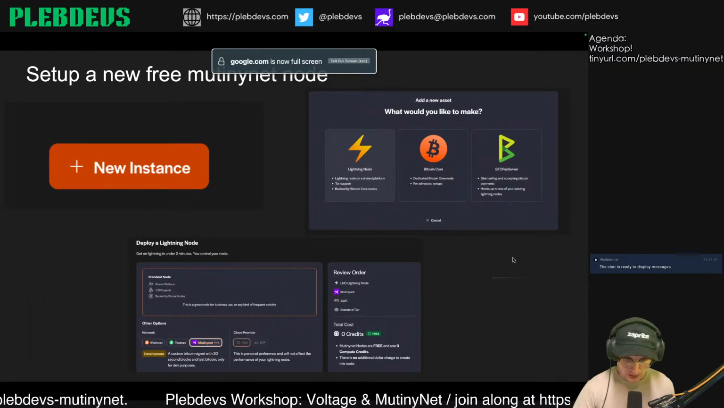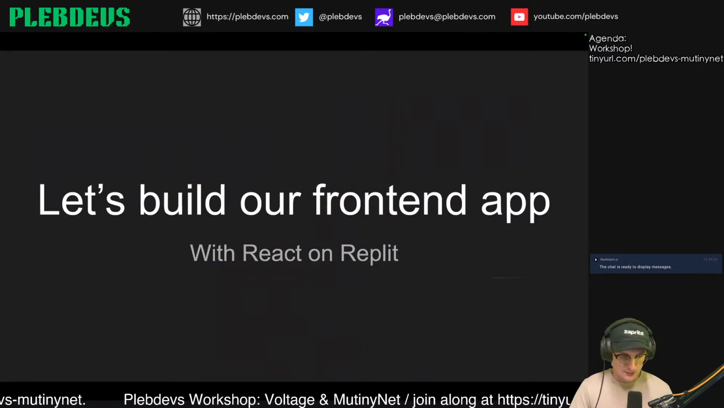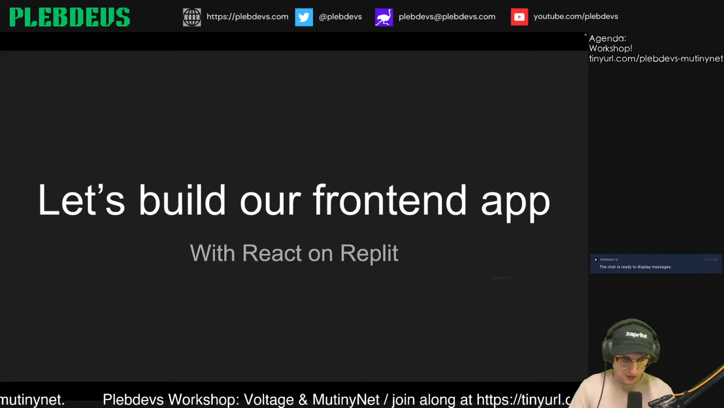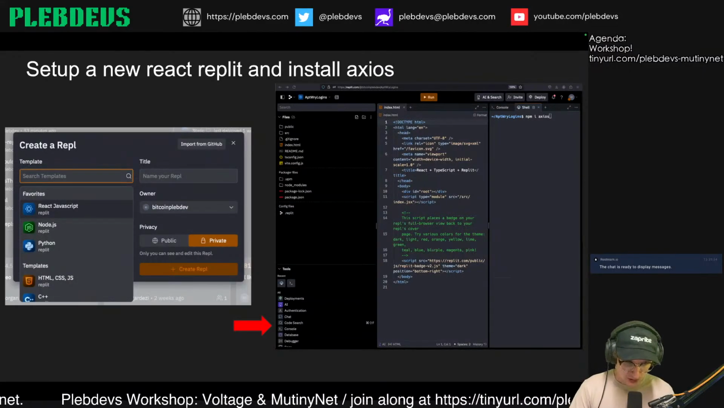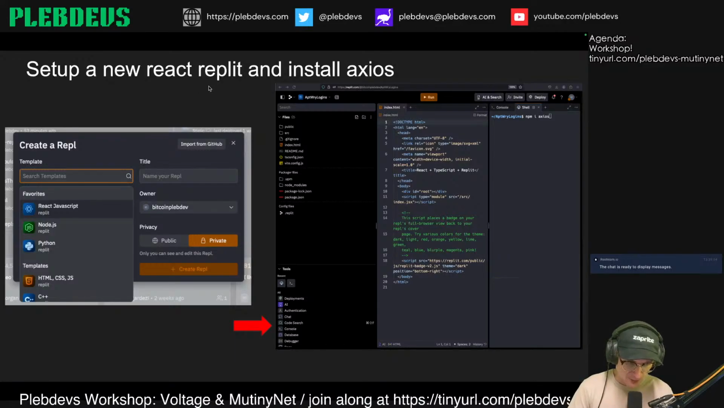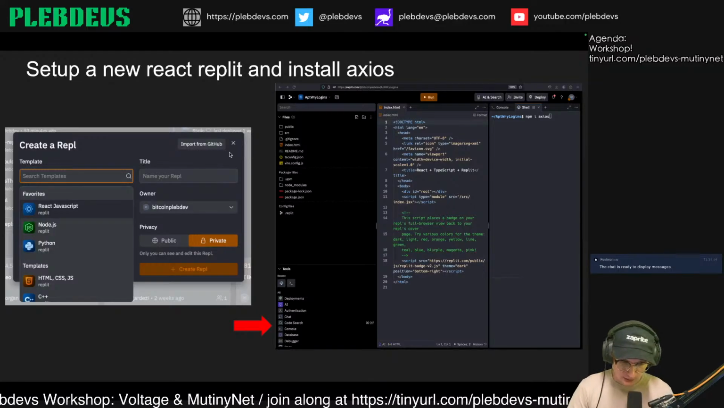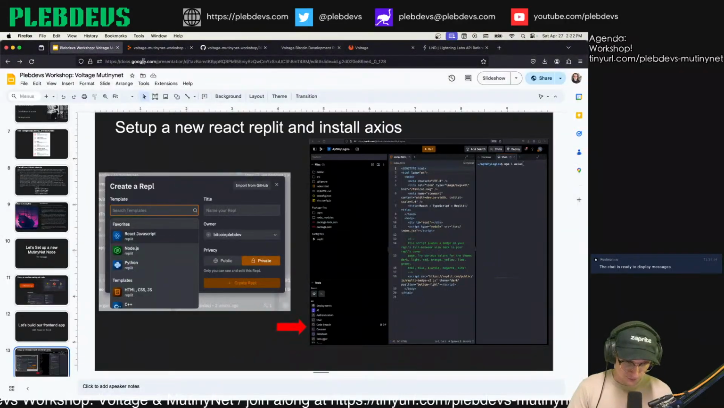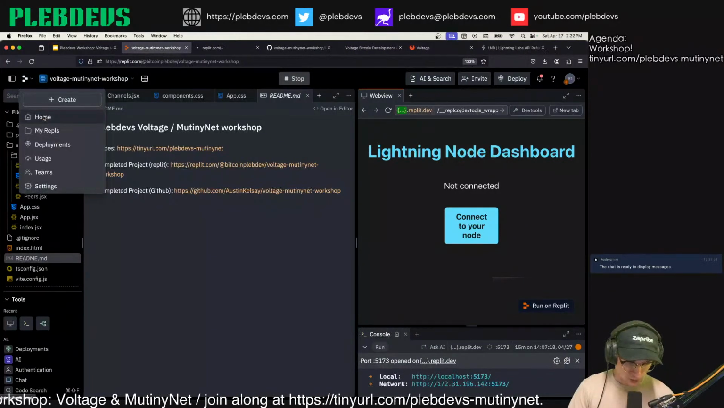Okay, our MutinyNet node is spinning up. So in the meantime, let's build our front-end app with React and Replit and start to get into that portion. First of all, you're going to want to set up a new React Replit app and install Axios. If you've never been to Replit, I'm starting to use it more and more. I'll just go home here.